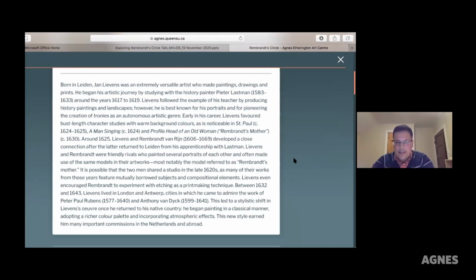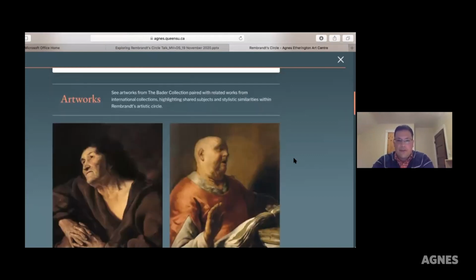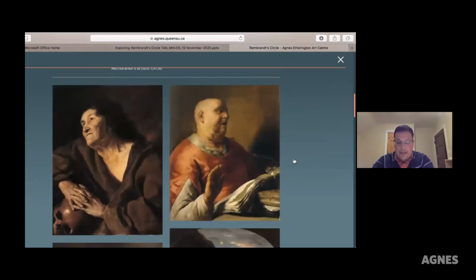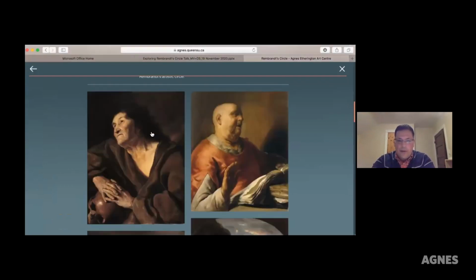And then the really exciting part comes afterwards, where by scrolling further down, all of the artworks by the said artist will be represented, and we can click on each of these images, and by doing so, we often then will have a comparative image specifically to the artwork, which we also have in the Bader collection. And so basically, that's a quick overview.